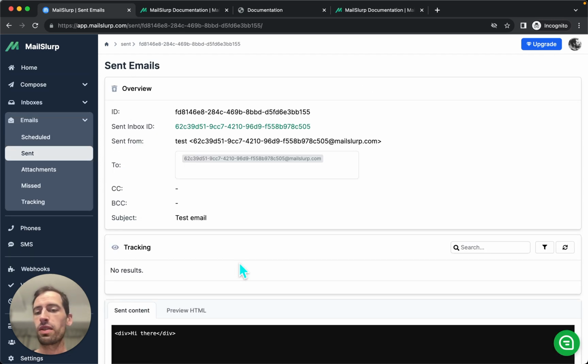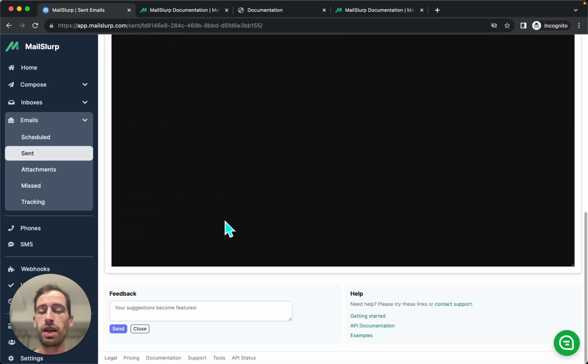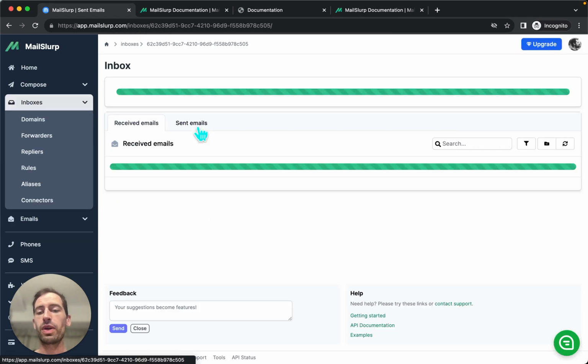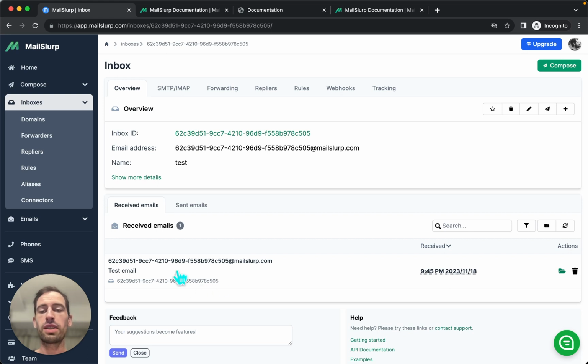Okay, so it showed us the sent emails page. So it tracks a record of our email sending. And if we go back to the inbox, we can see that the inbox has received the email. Let's open it up to have a look.